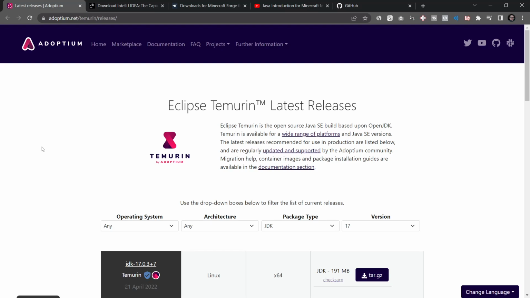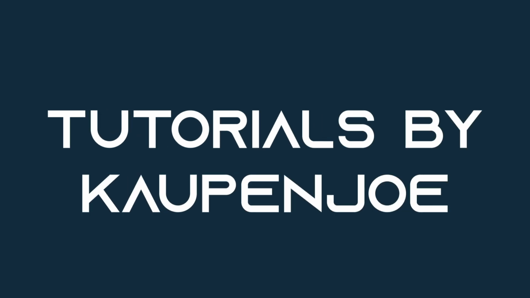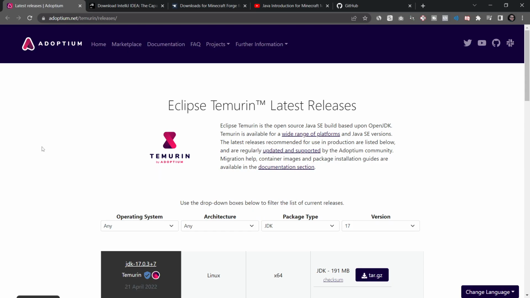Let's set up the workspace for modding in 1.19 with Forge. Alright, we find ourselves back once again, this time with the start of the 1.19 tutorial series here for Forge, and it's going to be really awesome.